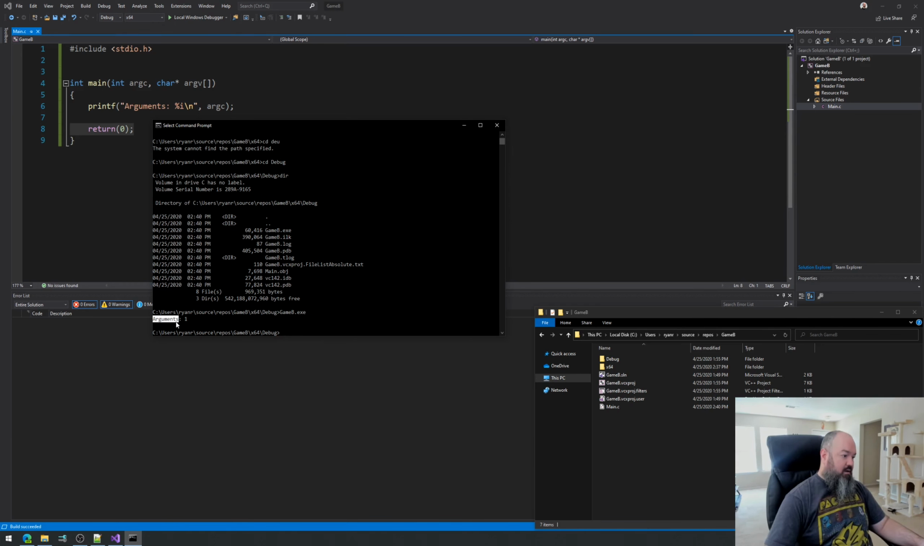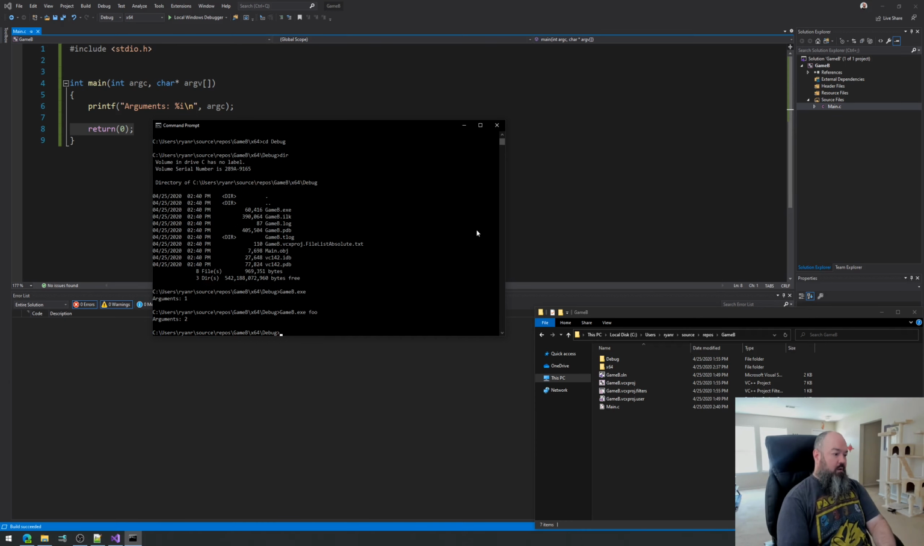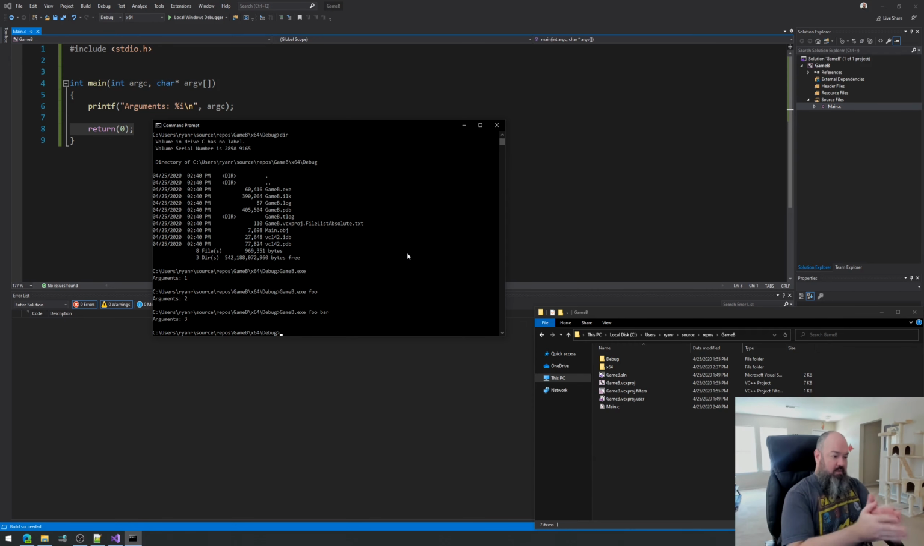So if I hit enter, it's going to print that line, arguments, and then 1. It printed 1 because it counts the name of the executable itself as one of the arguments. And then the program exited. Now, if I type some other stuff in here, like foo, and run it again, now it's saying I have 2 command line arguments, because the name of the executable is 1, and this first command line argument makes it equal 2. If I run it again with another command line argument, they're space delimited, now I have 3 arguments.